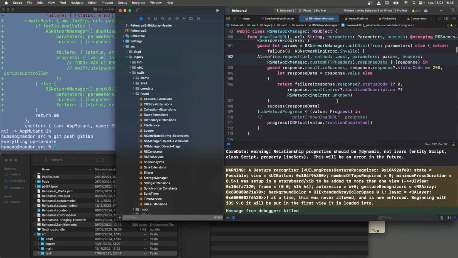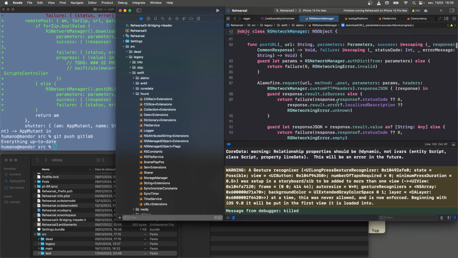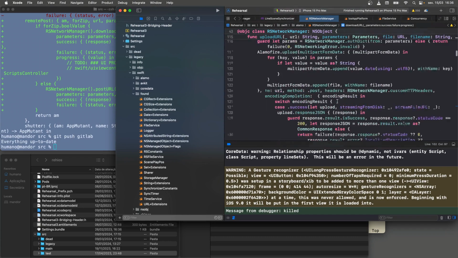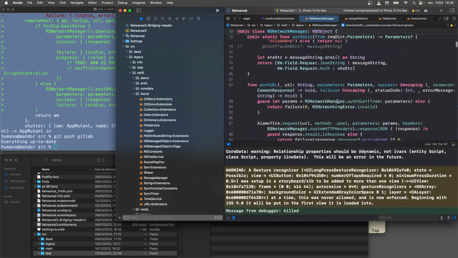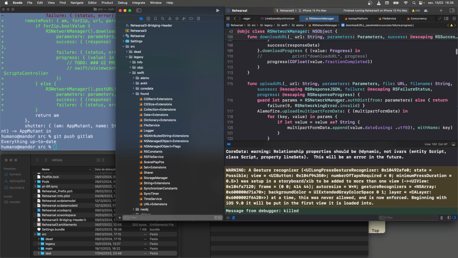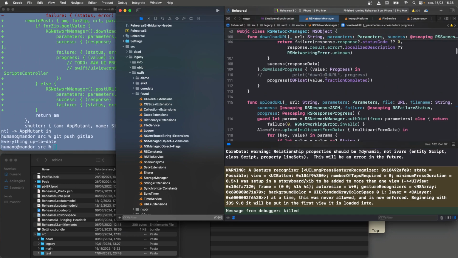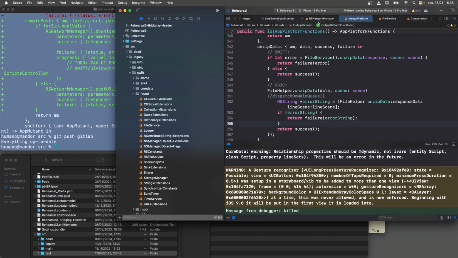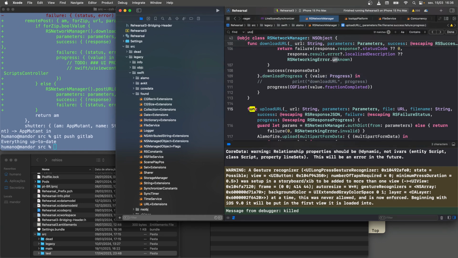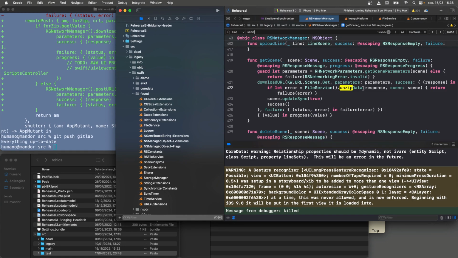Download URL. Sorry, I'm not looking for download URL, I'm looking for download scene, right? I lost my place already. RS Network Manager. Why am I having a hard time with this? Unzip data. Unzip. There it is. Get scene. There's no return from here.